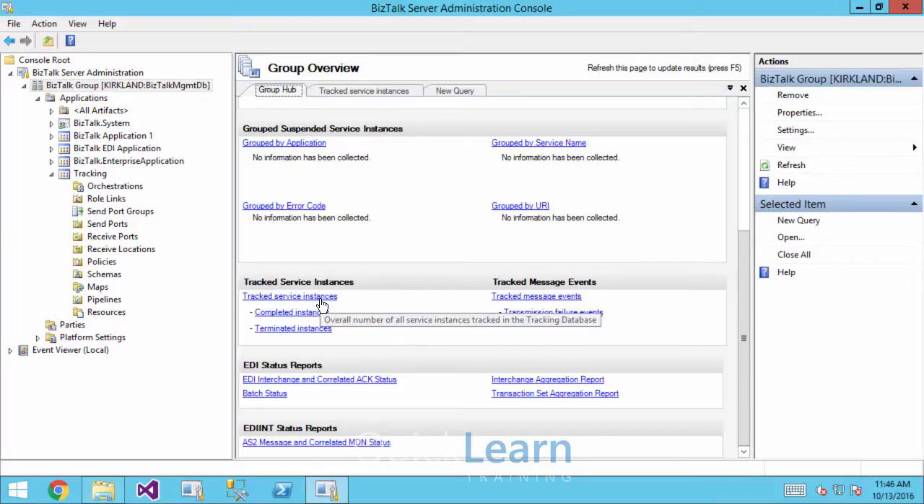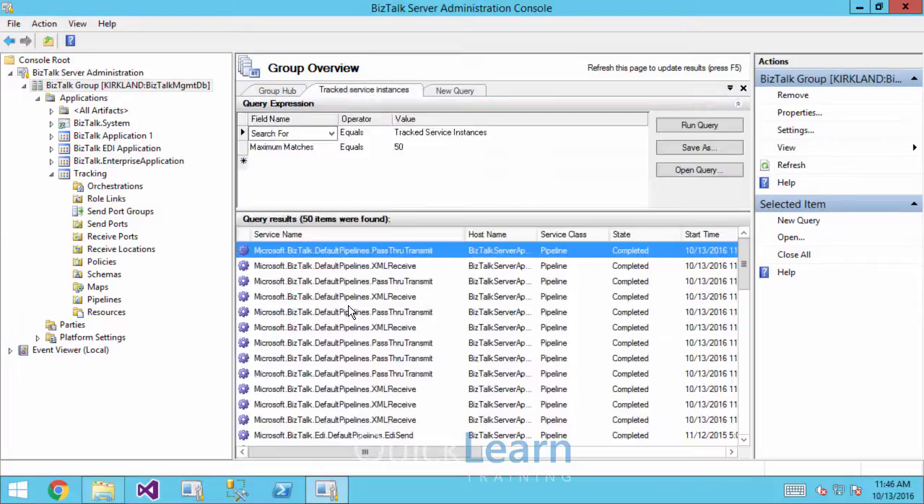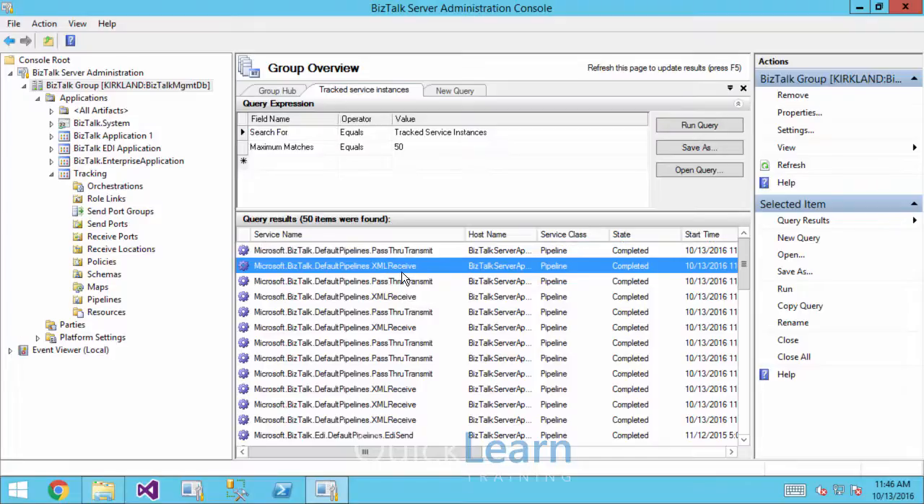I'm going to drill into the service instances. This is going to show me complete instances that have processed, and it's showing me the 50 most recent instances here. Now, when we say service instance there, something to understand is that a service instance is a complete service. For example, it's a complete XML receive pipeline instance.